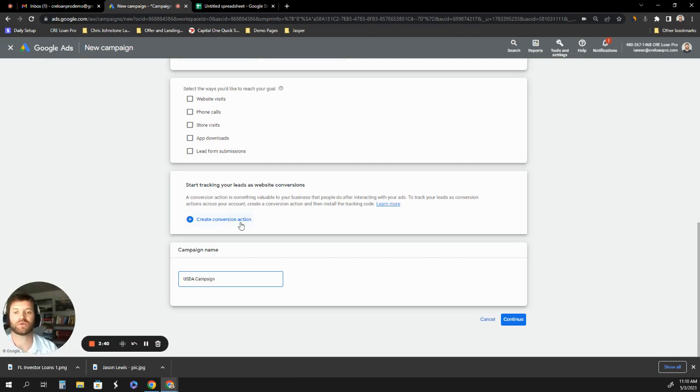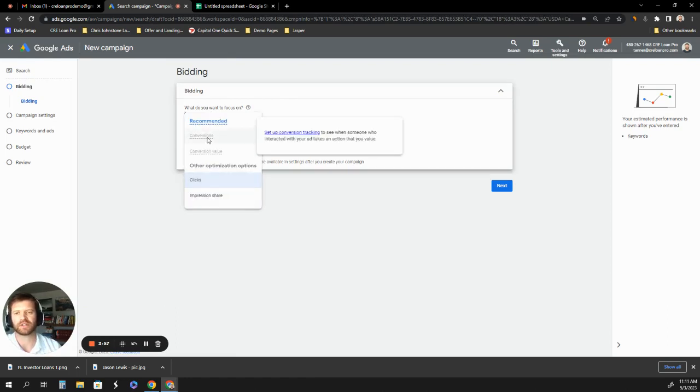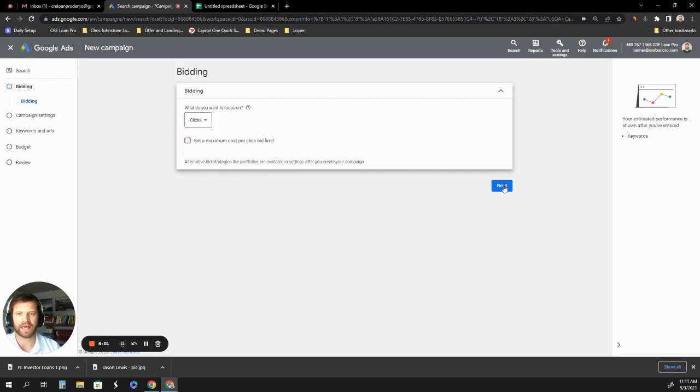And now the conversion actions, we're going to set this up after, in the next video. That way you can track and make sure that you are bidding on the keywords that are bringing in the most leads that are the highest quality. Okay. But we're going to hit continue here. And then bidding, it's going to say focus on clicks. It doesn't allow you to focus on conversions until you set up your conversion tracking, which is fine. We go back and we edit that.